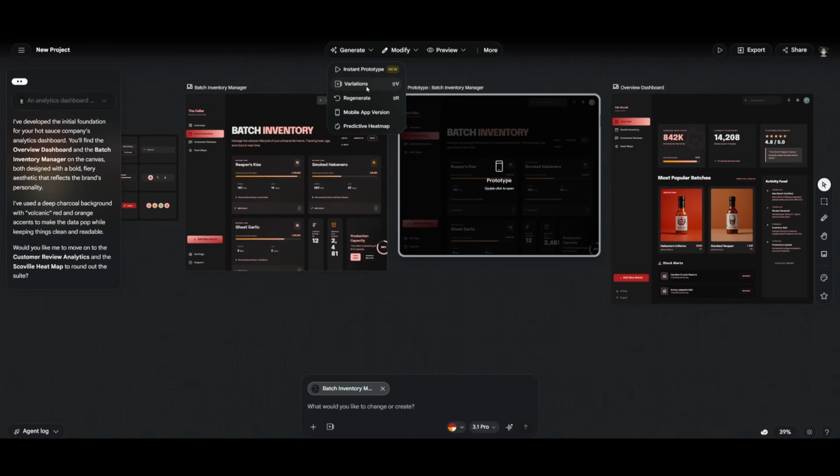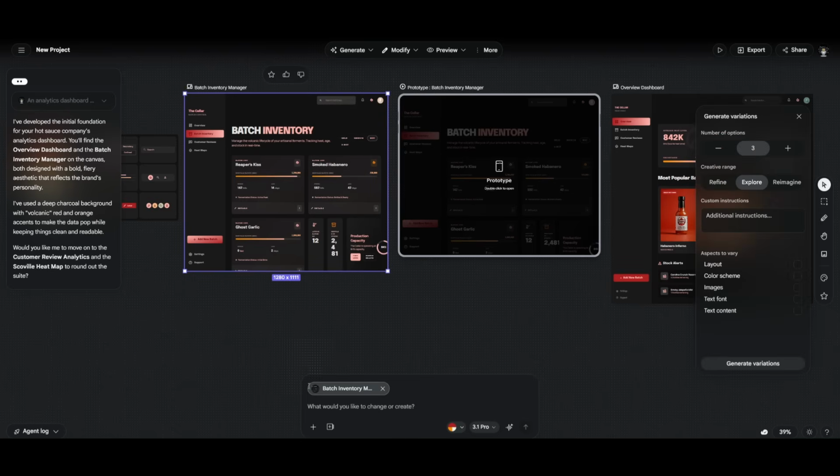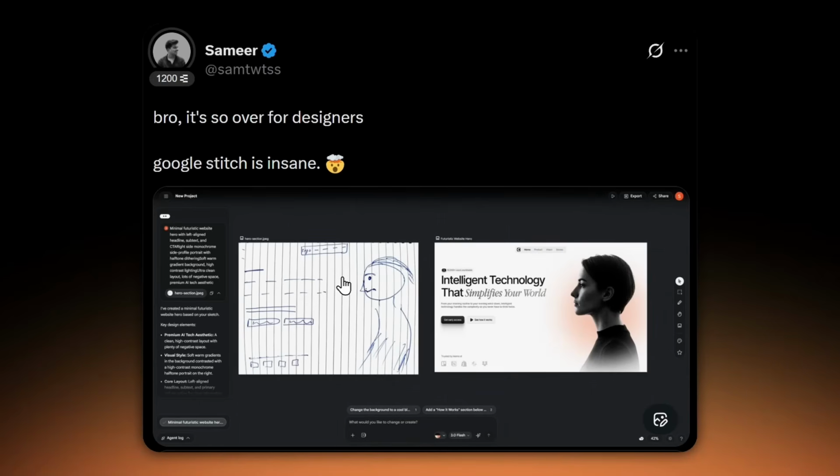But now, what I also want to state is that you have the ability to create multiple variations. You can specify how many you want, and this way it will generate different variations of different styles, and you can have it refined or reimagined based off the additional instructions that you give it. And the things people have been doing with Stitch is incredible because it is practically replacing every job that a designer does.